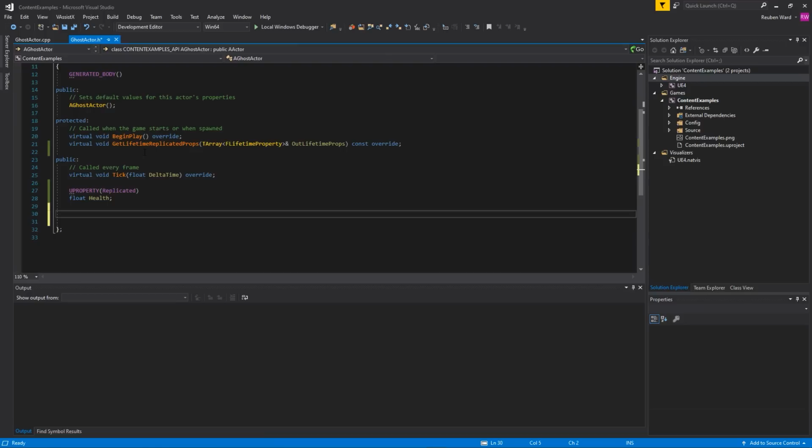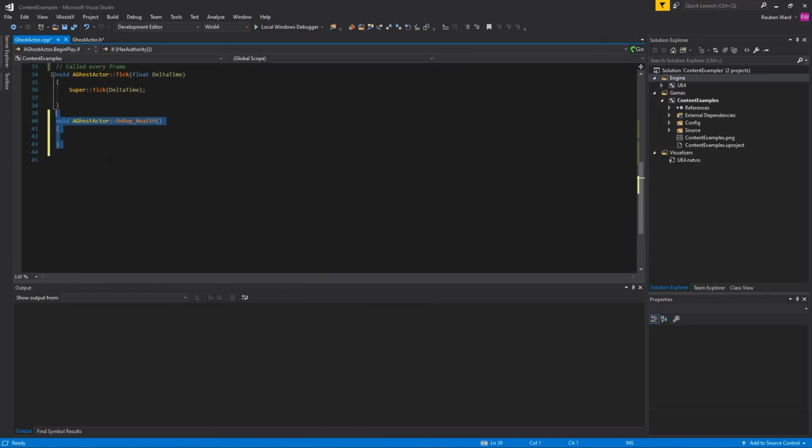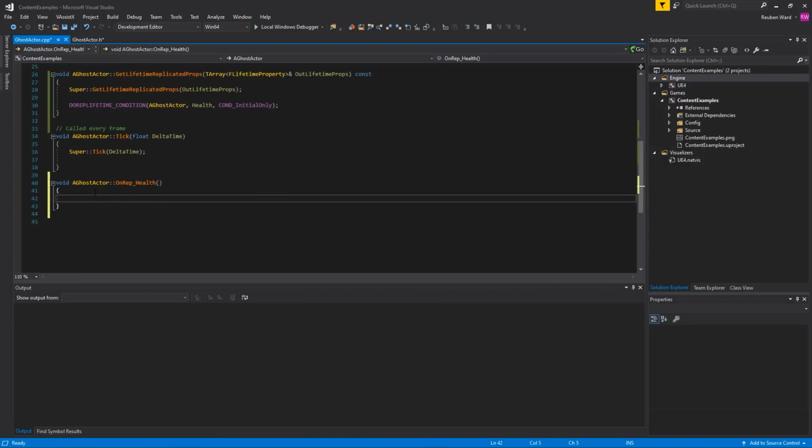To make an OnRep, you want to just make the function that you want to be the rep function, so I'll just call it OnRep_Health. And all you need to do is ReplicatedUsing and then OnRep_Health. And so now we just implement our function, and I'm just going to do a log in here. I'm going to say log health equals, and then I'm just going to display the health that the player has.